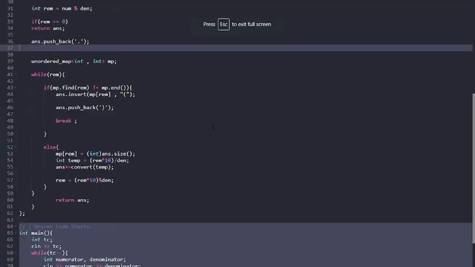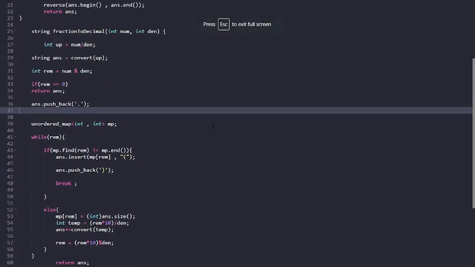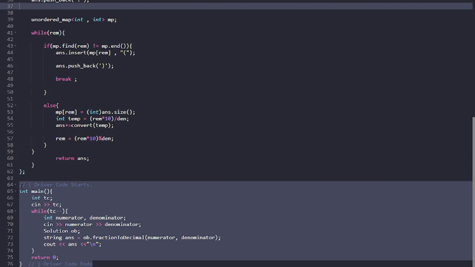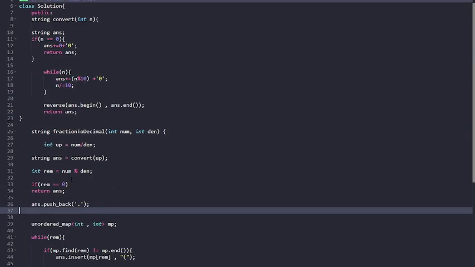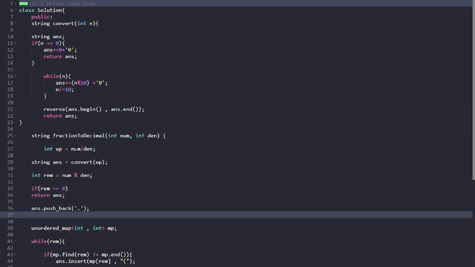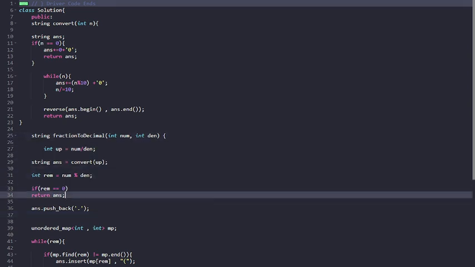So guys, this is the working code here. This is the driver code actually. Let us now minimize it, right? First of all, I had given this function. As I said, first of all I will find the upper part, that is int up, by finding numerator by denominator, and then I'm converting this upper part into a string. So let us now look at how we are converting it.